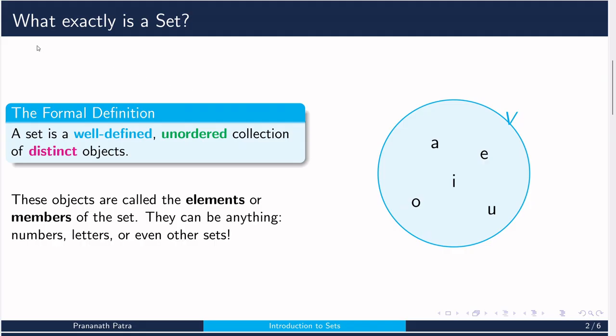You might be wondering, what exactly is a set? In mathematical terms, the formal definition of a set is quite simple. It is a well-defined, unordered collection of distinct objects. We call the objects inside a set its elements or members. And the wonderful thing is, these members can be anything at all. They can be numbers, they can be letters, or they can even be other sets.